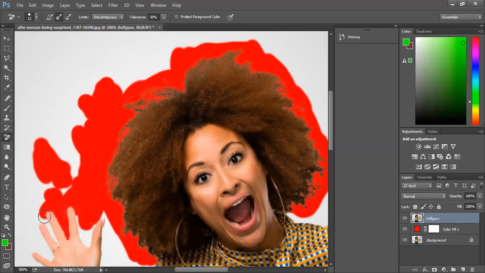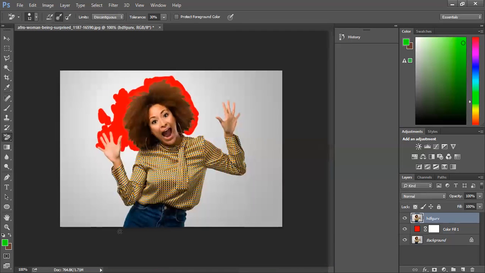Begin to erase. Erase, erase, erase. Just make it a bit smaller. Now I can continue my erasing process. Do the erasing as close as you can to the image. That's the most important thing. As close as you can, so that for the rest you just use the shortcut to clean it.